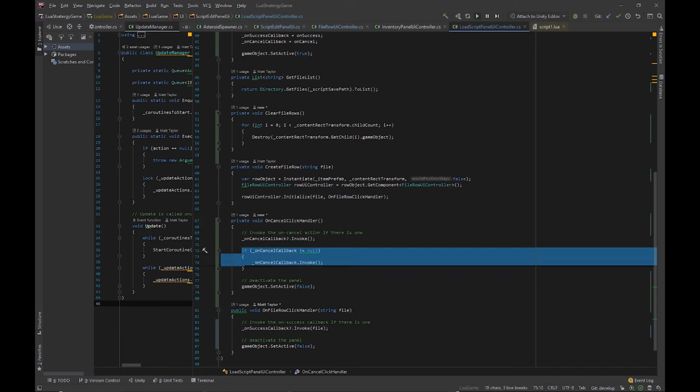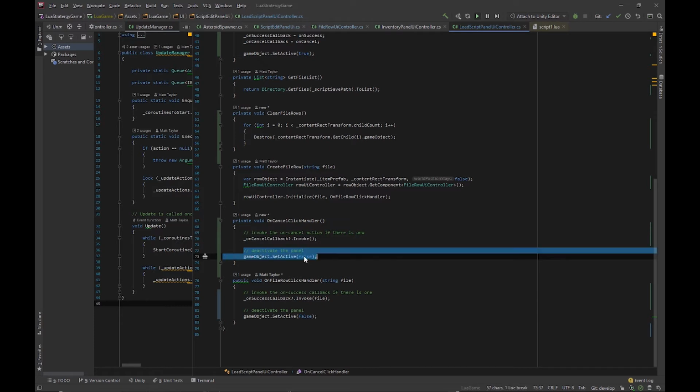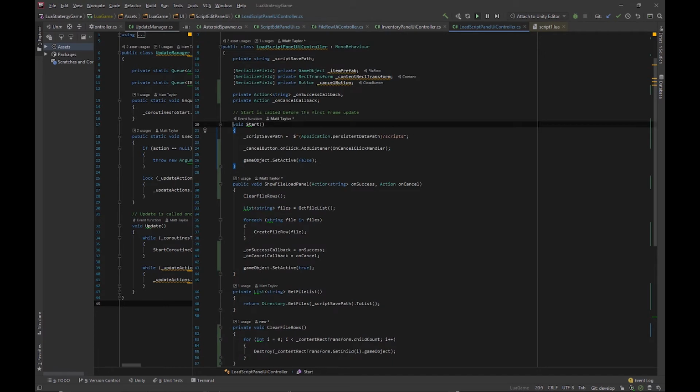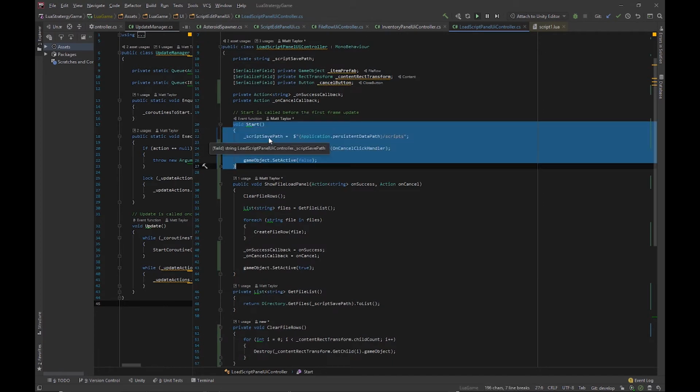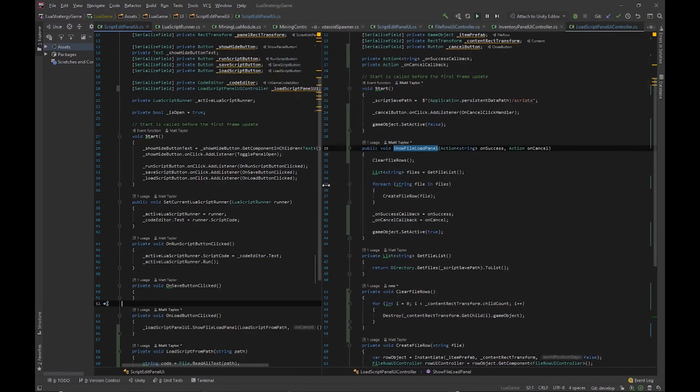This is basically shorthand for this. And then after attempting to invoke this, we are then going to just set the game object active false, which will hide the UI again. So that initializes the object as, in general, that gives us our path to get the scripts from. It also gives us our exit button, and then we're going to move on to this show file load panel, and this is called from the script panel.